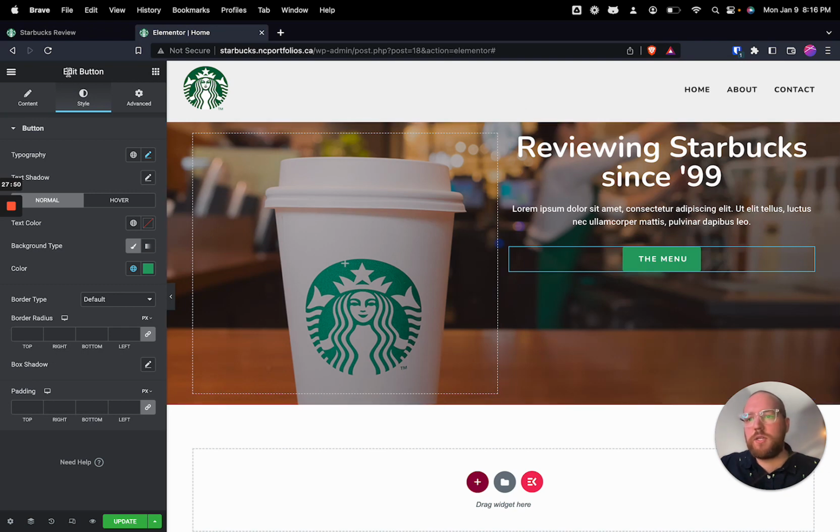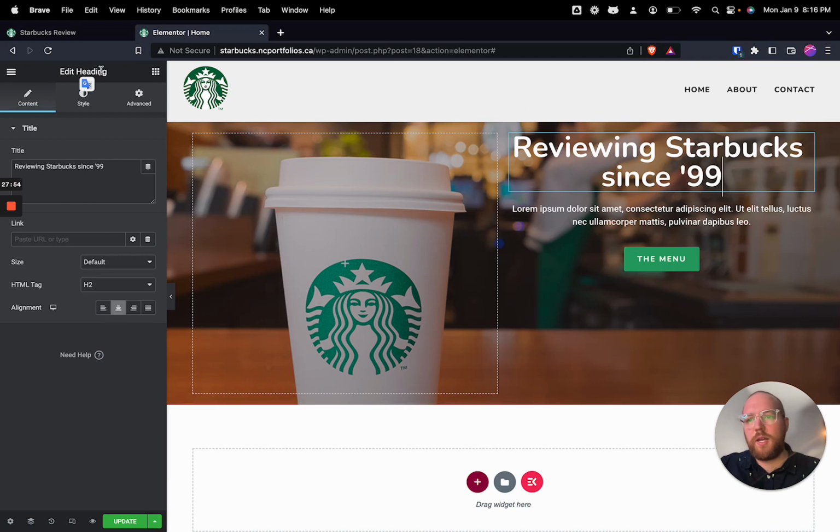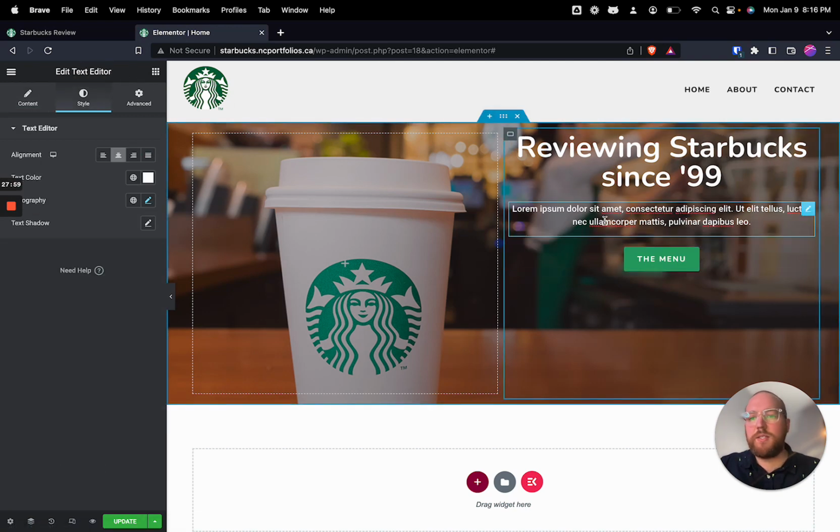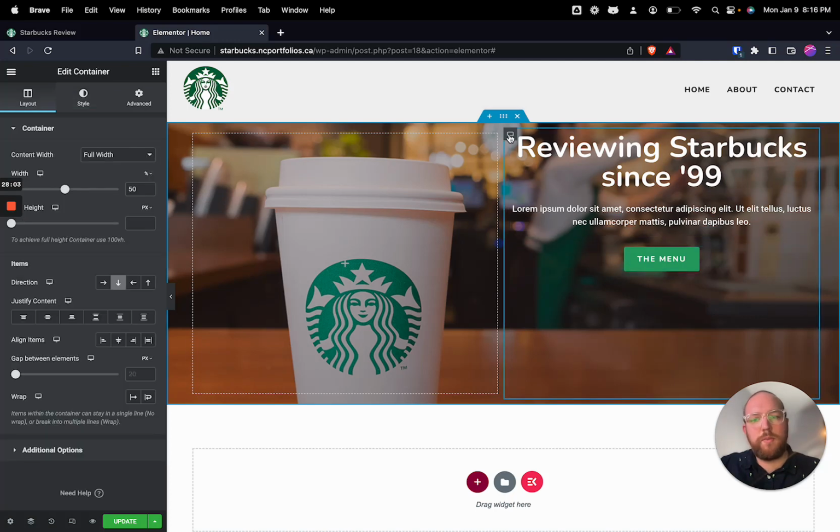So right now, as you can see, it says Edit Button. That's what I'm currently editing. If I click on Heading, it says Edit Heading, right? If I click on this, it's Edit Text Editor. So it's pretty straightforward, kind of what I'm clicking to edit. If I click on here, this little button, it's saying Edit the container, but I'm editing this individual container.